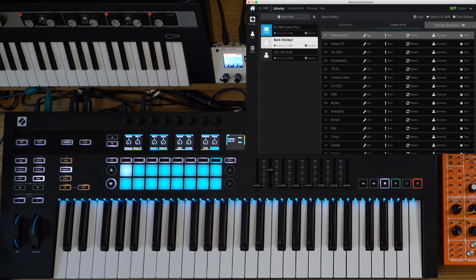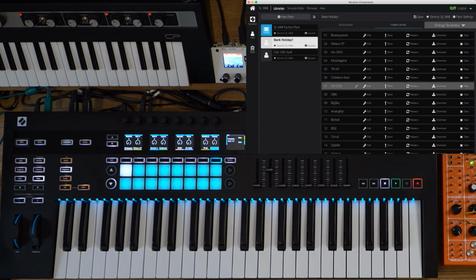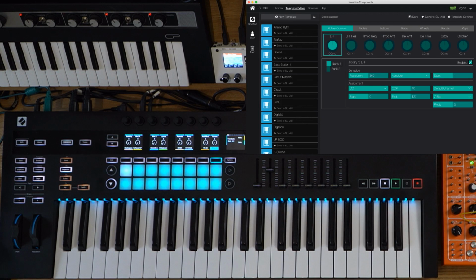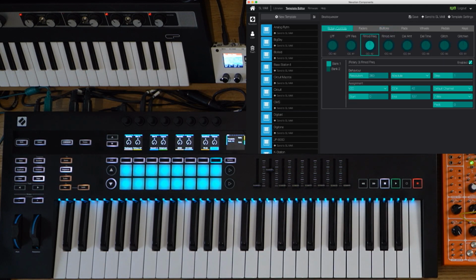So I can just click on edit and it'll say, okay, you're going to leave this page. Well, that's fine. I'm going to go into the template editor. So yes, leave this page. Now I'm into my template editor and then I can make adjustments. Maybe I want this button over here to be a trigger button, which will send out a CC value. And I can basically create, start to build or edit the mappings from here.